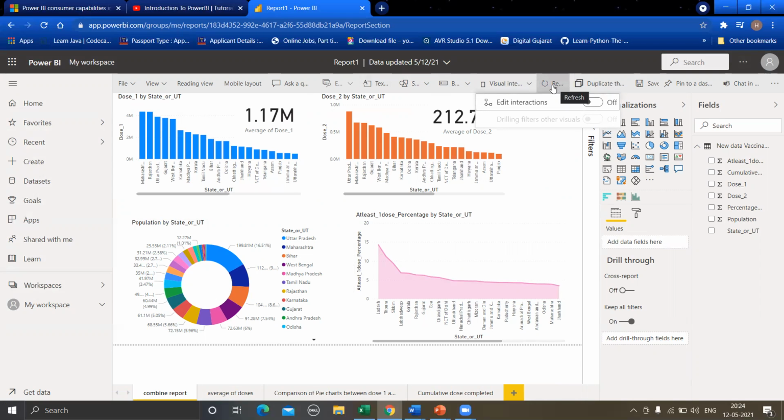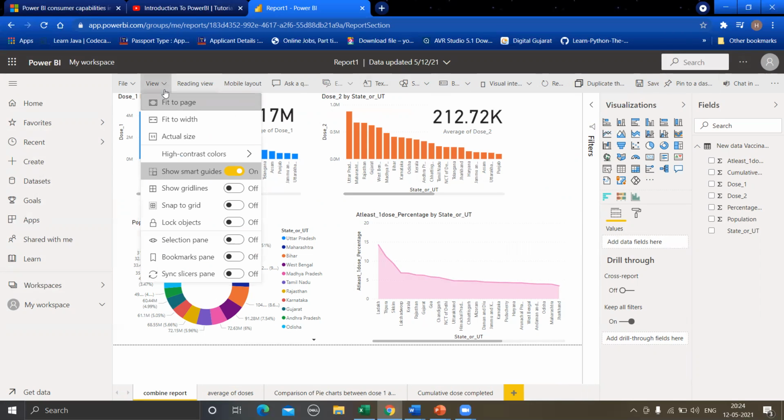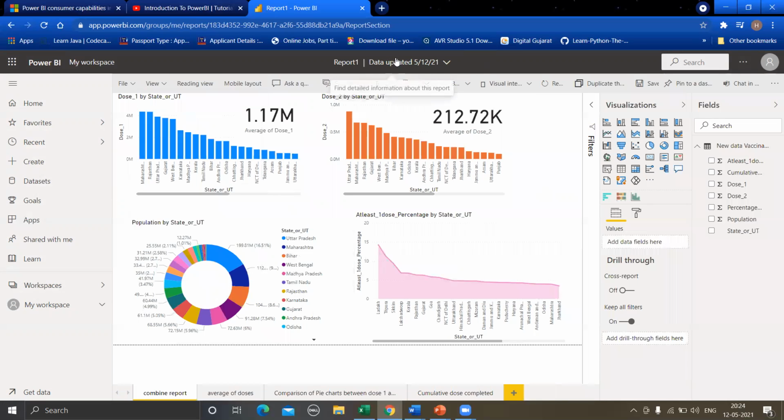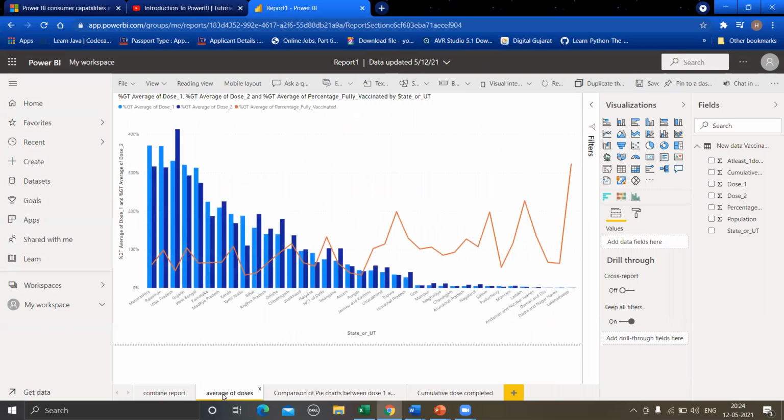I can refresh it, and it gives you all the functions and features in it. It also shows you the updated time, that is, on which date it was updated. Then I can switch over to the pages. This is my second graph and my second analysis. It shows you the average of dose 1, dose 2, and the percentage of fully vaccinated.